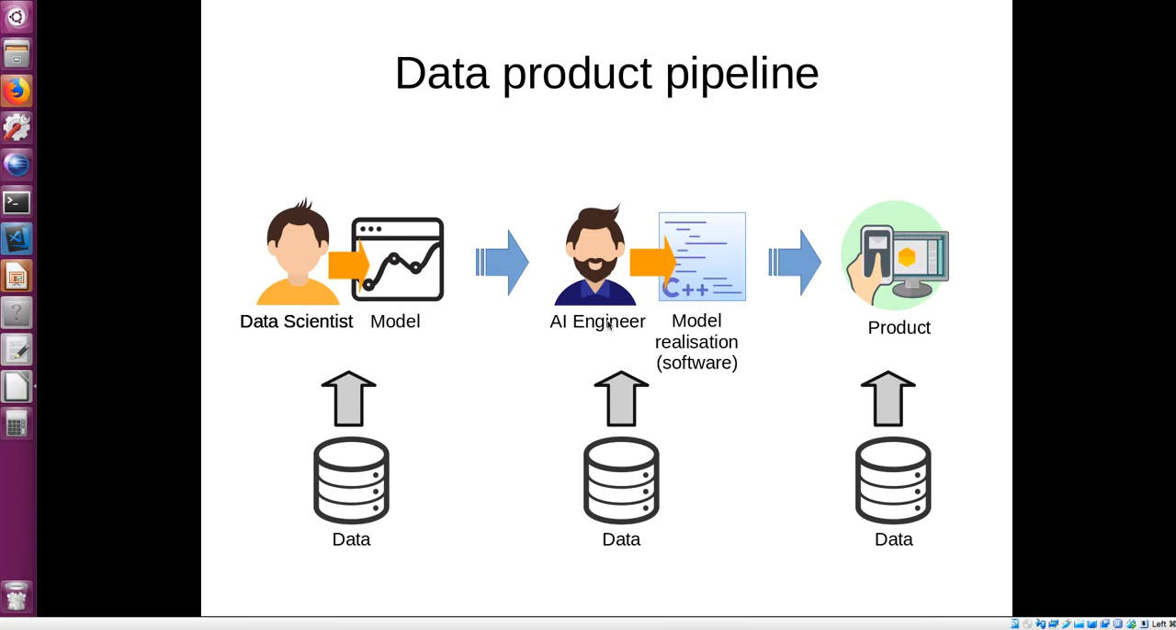Hi, let's say data scientists provide a model to support a new data product. Usually these models are generated using some statistical tools like R or SPSS. So before this model can be deployed in real time, someone needs to implement it using Java, C++, Python, or any kind of general purpose language. That is the role of the AI engineer in the data product pipeline.